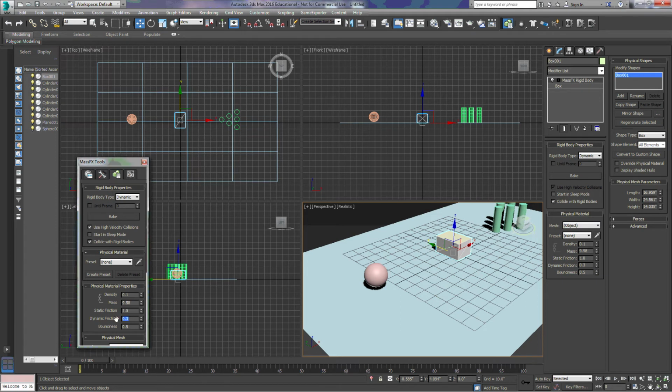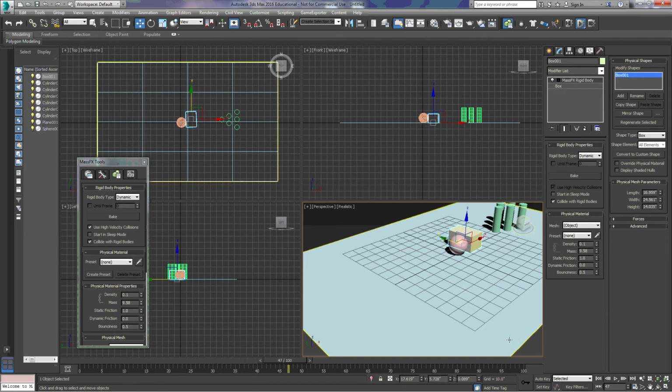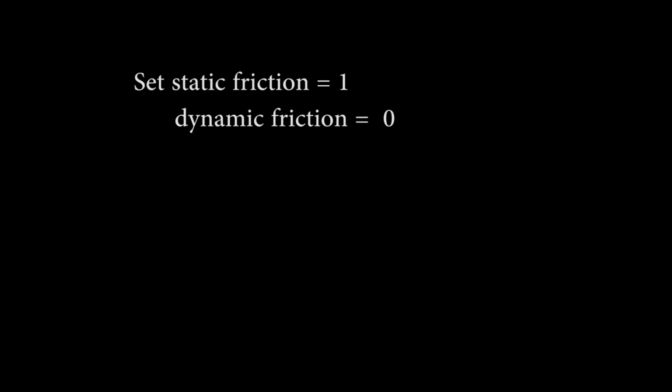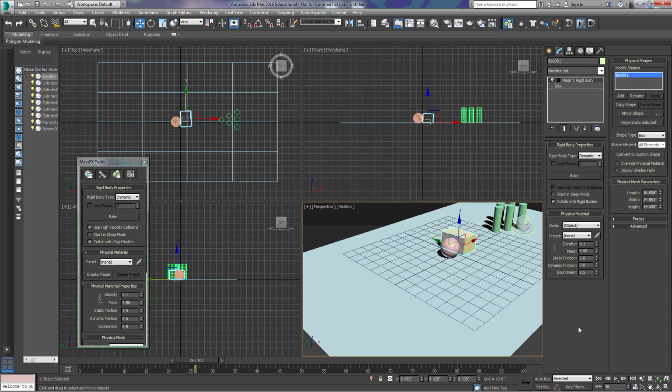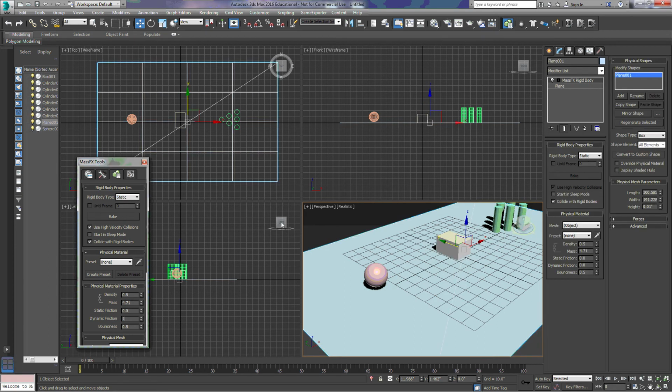Now the dynamic friction, we're going to take that all the way off. So once our box actually gets going, it can slide pretty easily. Notice this time it actually had a really hard time getting it to move because it bounced up in the air there. And if we go the opposite of that, we'll go 0 with our static, 1 with our dynamic. Now it doesn't want to move at all.